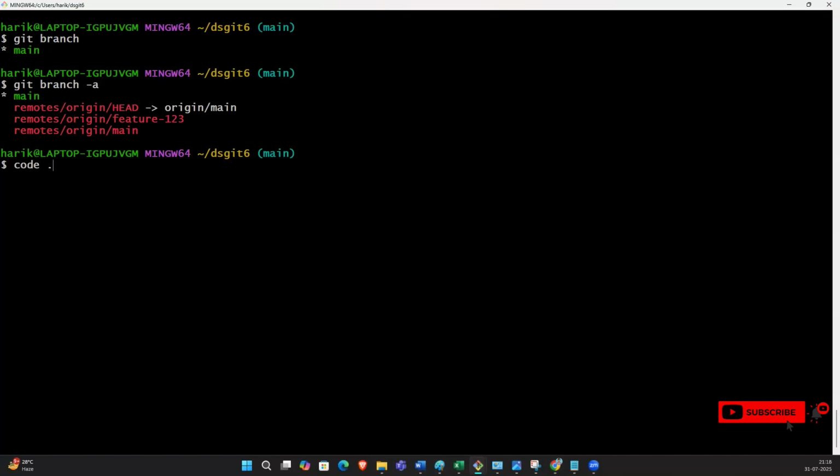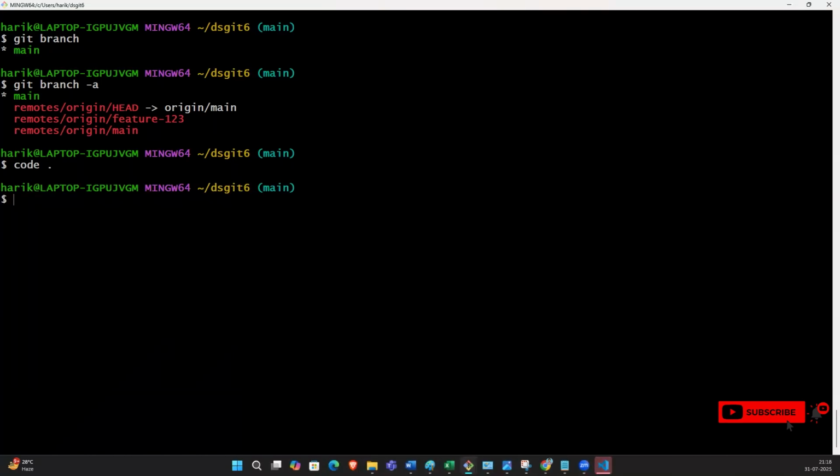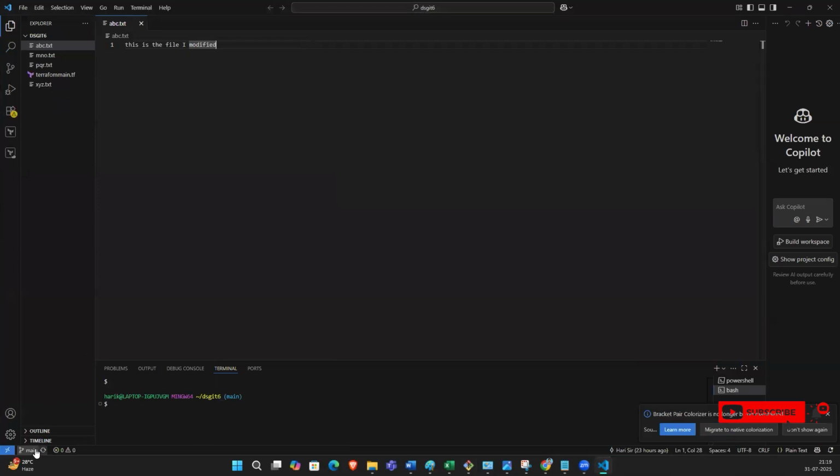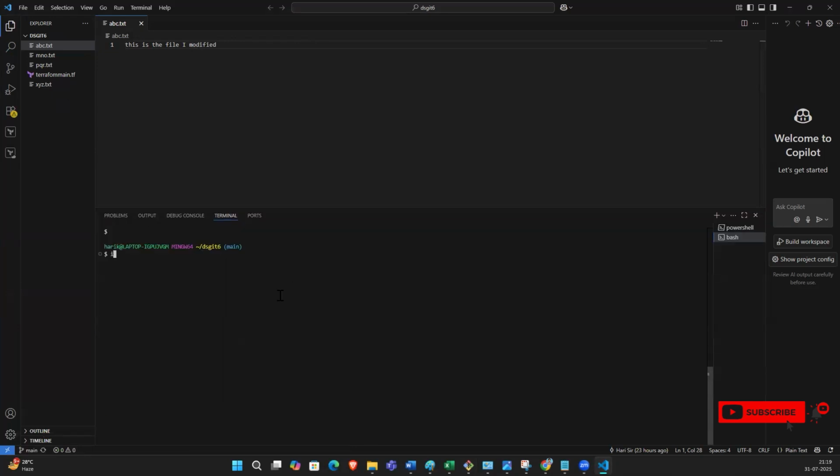So we can use code dot. In the code dot, you see which branch you are in. Main branch. You can execute the commands here also.